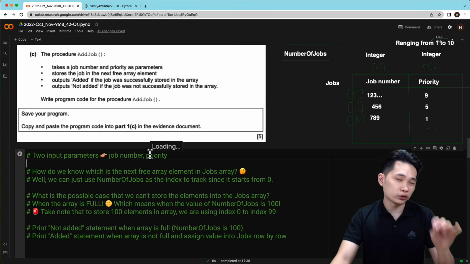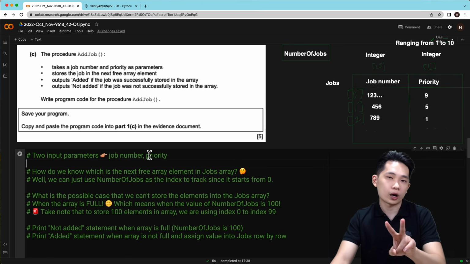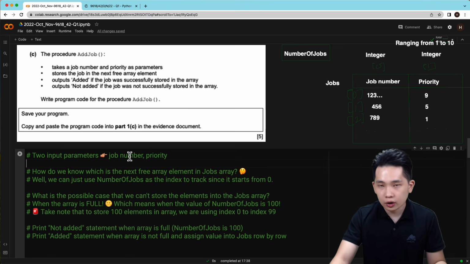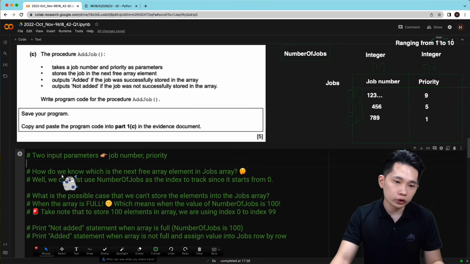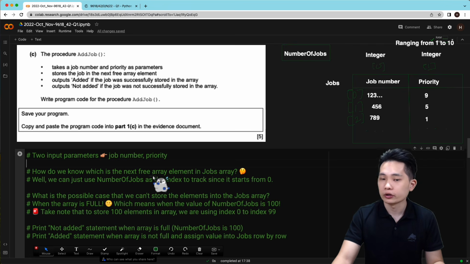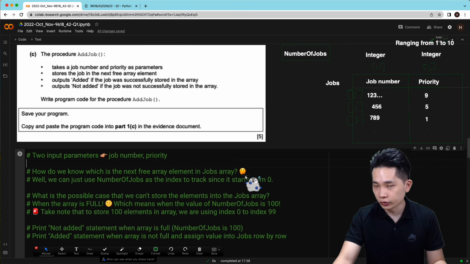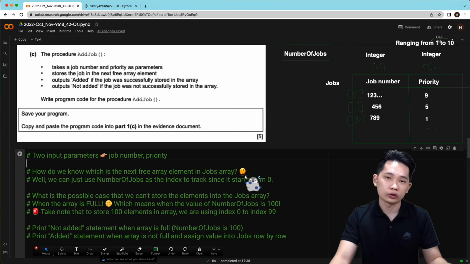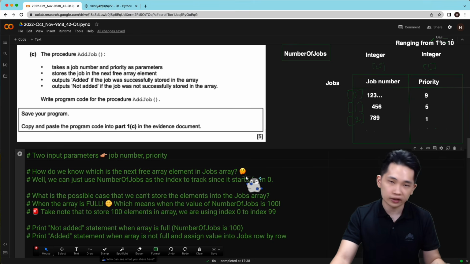It means that for this procedure, we have 2 input parameters, which are the job number and the priority. How do we know which is the next free array element in the jobs array? This is a very important question. How do I know which index is free in this array?